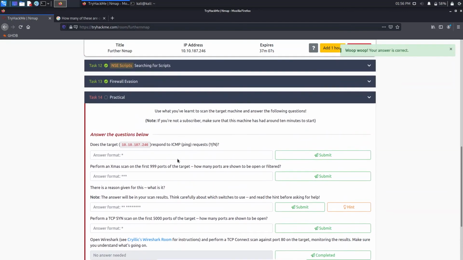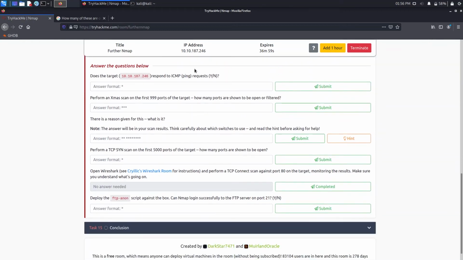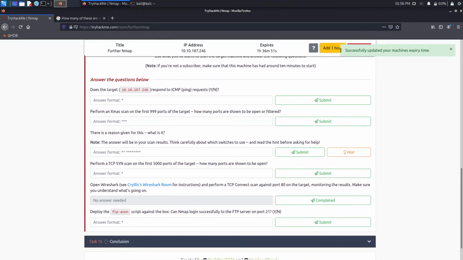Now for the practical, showing does the target respond to the ICMP ping request, yes or no, means we just need to attack this machine. I will just add another 1 hour, as this is going to be a practical. So let's start with these.